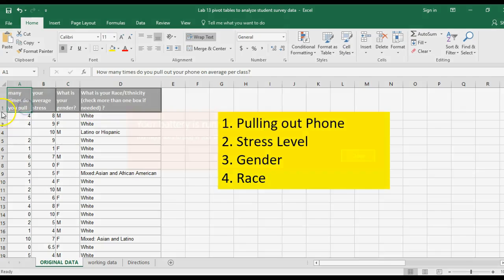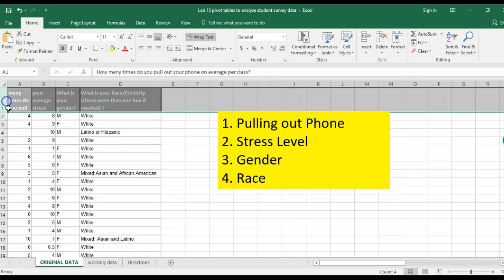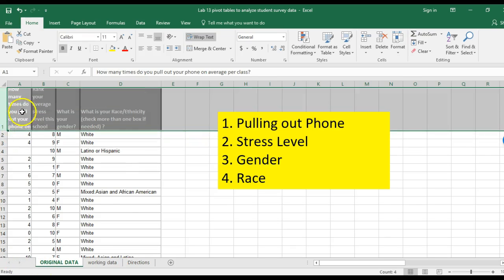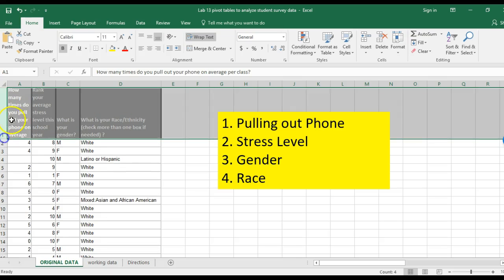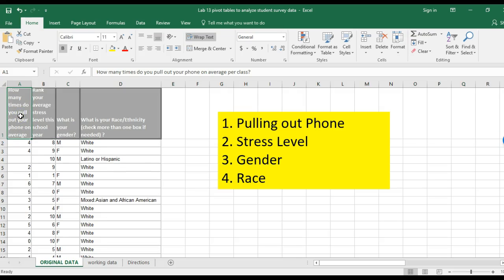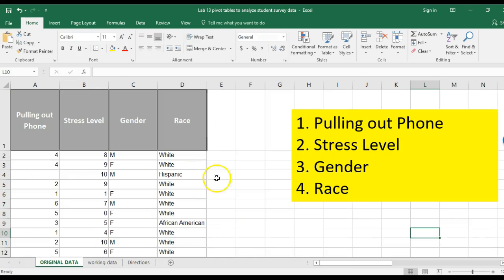Then I'm also going to change the wording. I want to change the wording on these because I think it's just too wordy for me to really capture what's going on. So I'm just going to change this to pulling out phone. And I'll change these other 3 as well. All right, now the formatting looks a little bit better. So now what I need to do is actually clean the data.